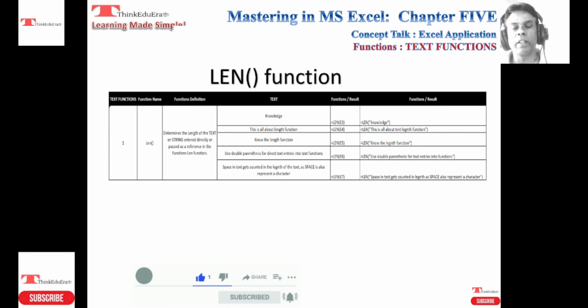However, just remember, when Excel calculates the length, it will not include those quotes in the length. It will only calculate the length starting from K and ending at E. It will not add those quotes. It's just an identifier of a start point and an end point, and whatever is written between them will be counted as the length of that text.